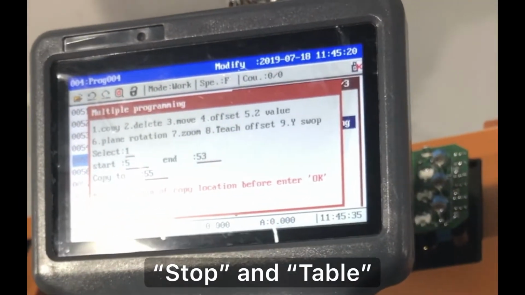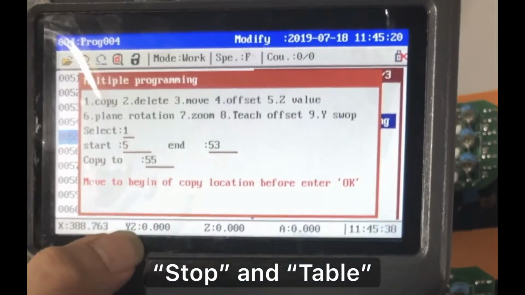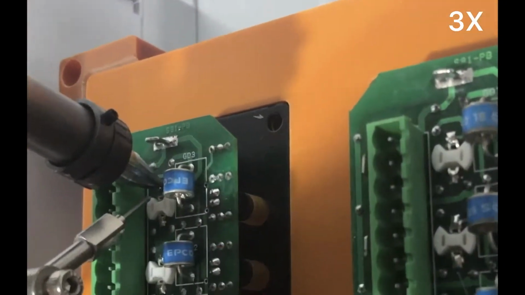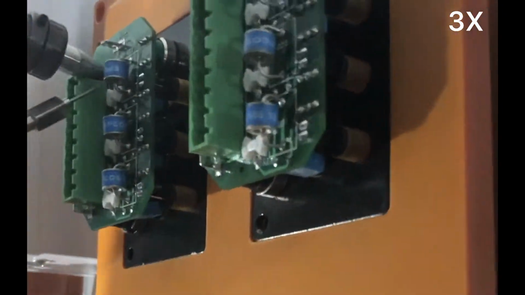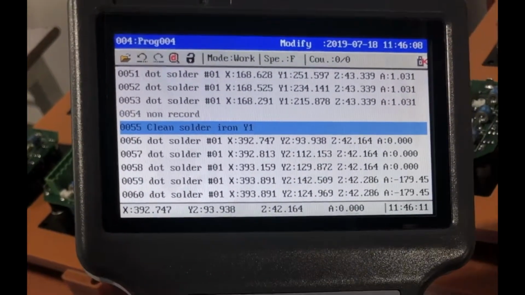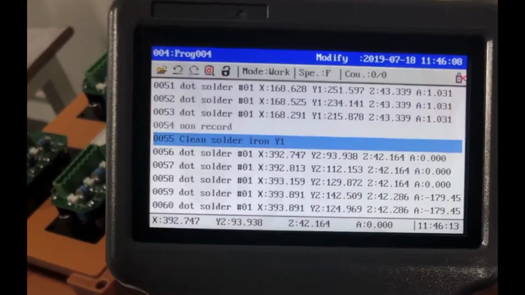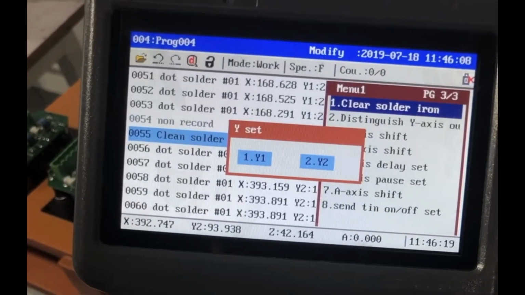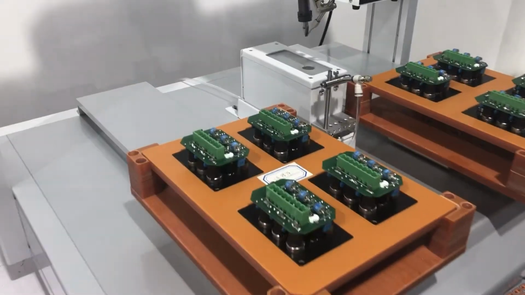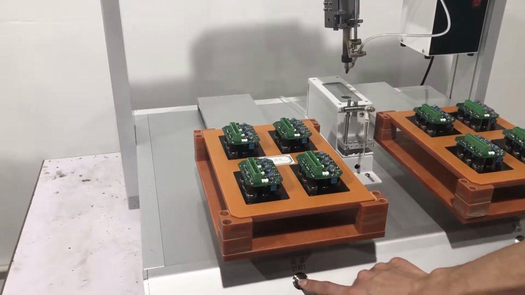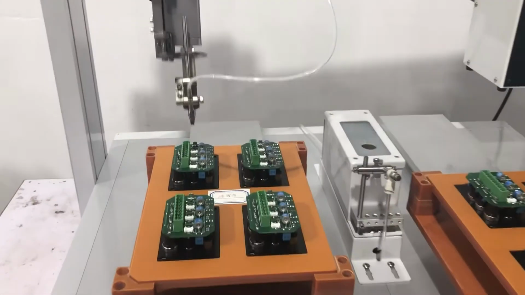Press Stop and Table to change the Y1 table to the Y2 table. Then press Enter. You need to change the clear solder iron to Y2. Once you make sure each position is correct, you can turn on the temperature controller and press Start to solder.